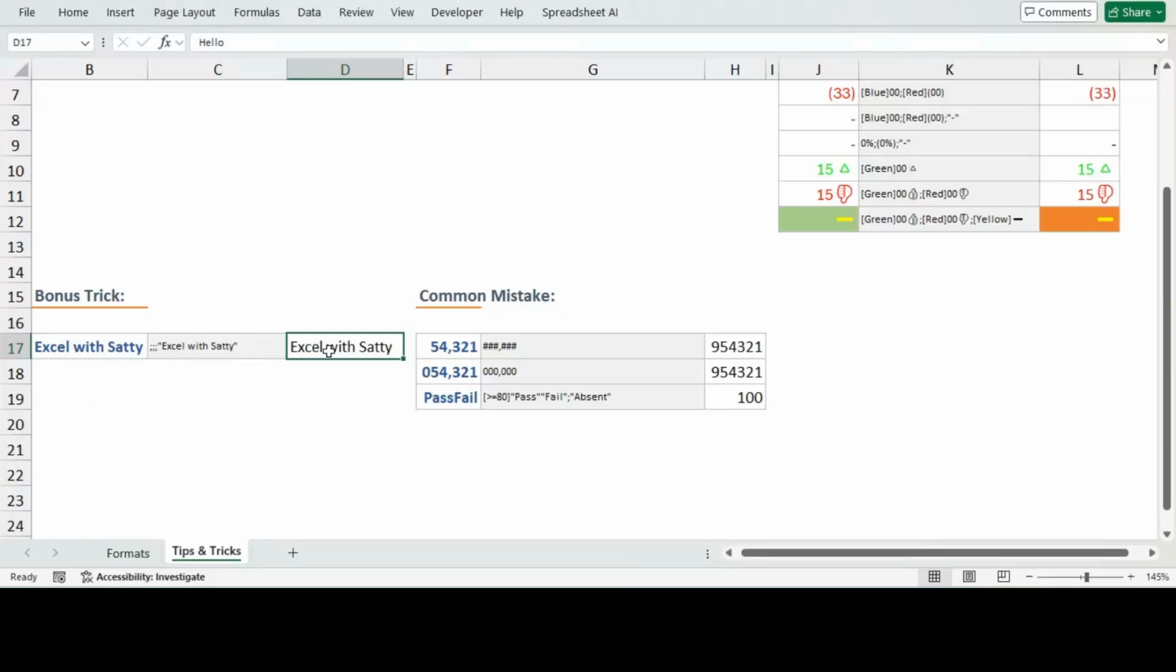So any text that is typed here, you will get to see Excel with Sati. However, if there is a number, you will not see anything. If it is a negative number, still you will not see anything. But if it is a text, you will see Excel with Sati.